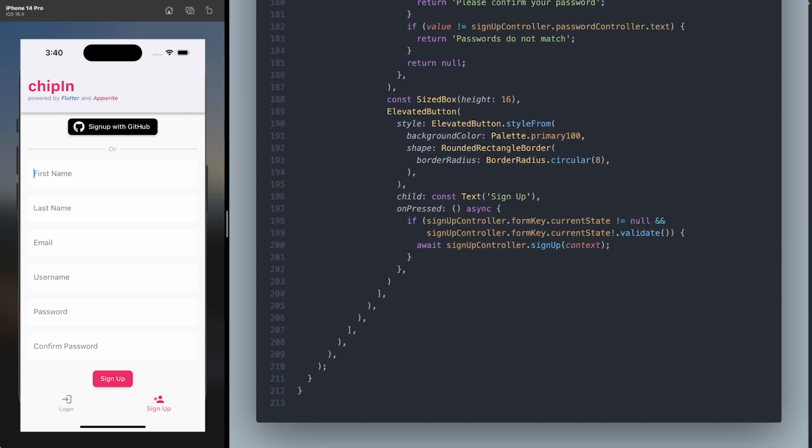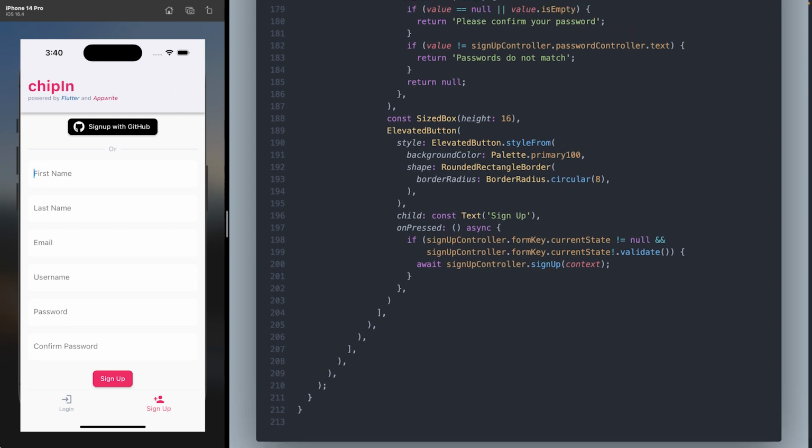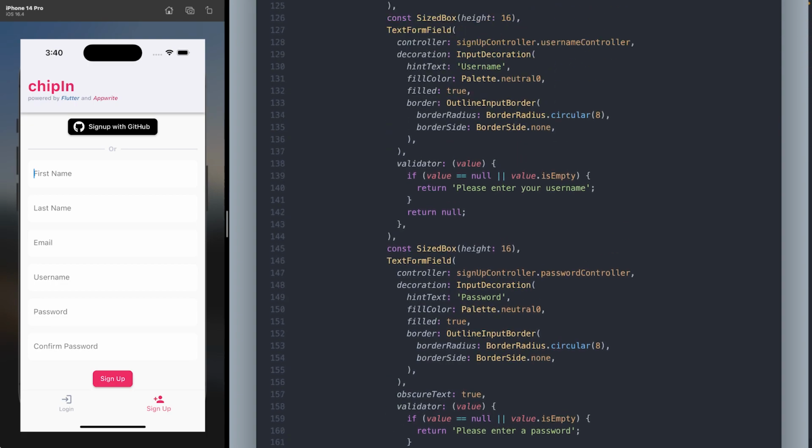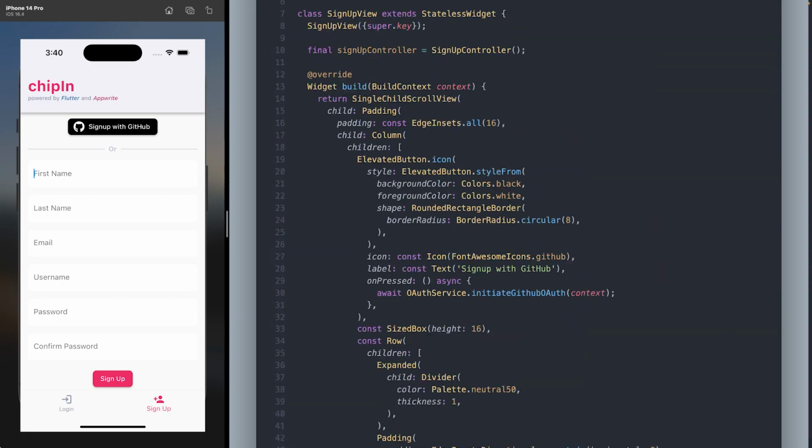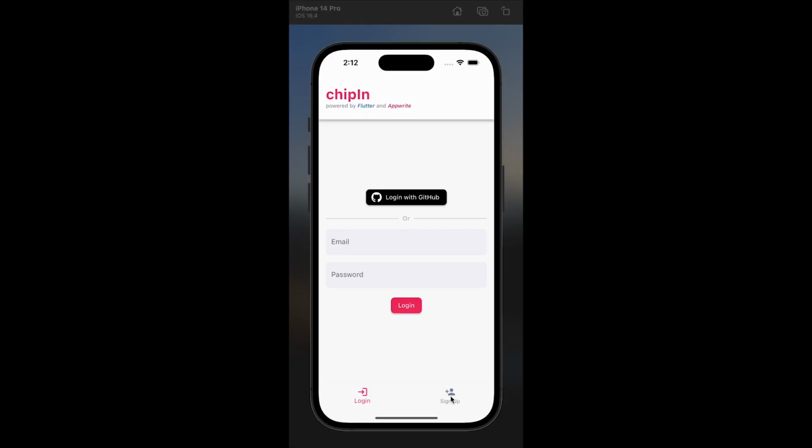And lastly, the sign up button. The sign up button is customized with appropriate theme colors and rounded borders, consistent with the login view's login button. These changes ensure a consistent and visually appealing user interface for both the login view and sign up view. That's it for the authentication feature of our app.